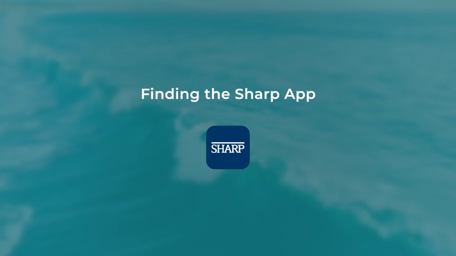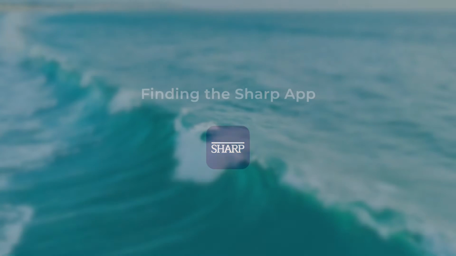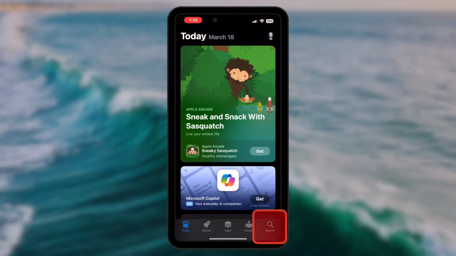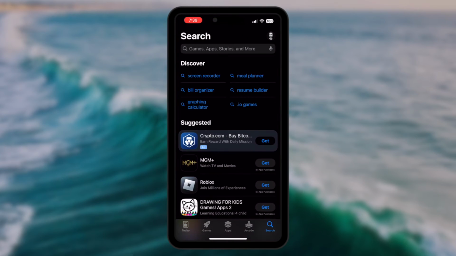Finding the Sharp app. The Sharp app is designed for use on iPhones and Android mobile phones, like Samsung Galaxy and Google Pixel devices. Let's look at two simple ways to find and install the app. The first method is to search for Sharp Healthcare in the iOS App Store or the Google Play Store directly on your mobile phone.